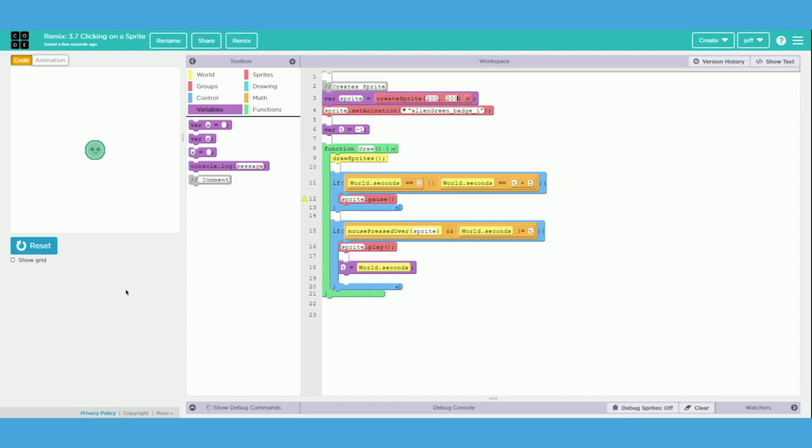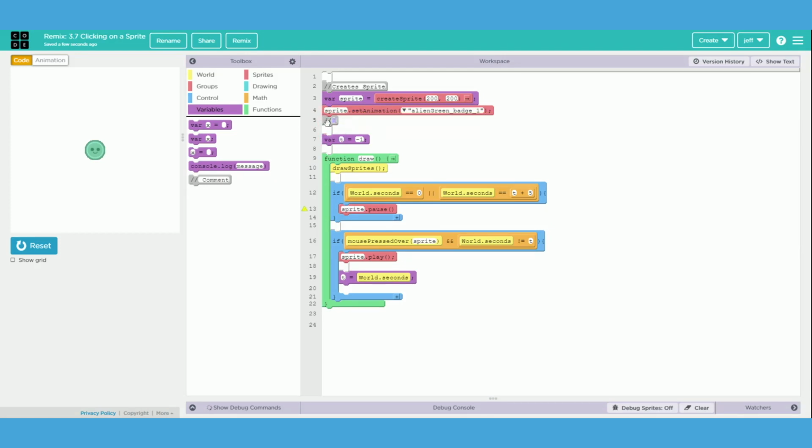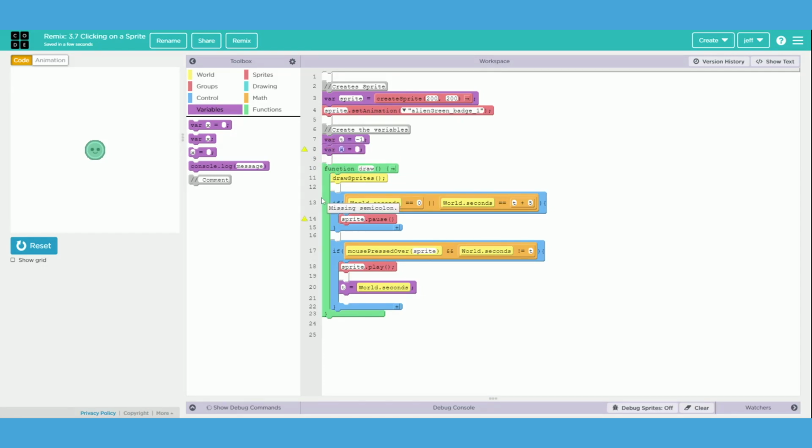So the first thing I'm going to do is I'm going to go ahead and throw a comment in here called variable creation, or create the variables. And then I'm going to create a second variable. I'm going to create a variable called click times. So what I want to do is I want to take this little variable thing right over here, the one that allows me to declare and initialize a variable, and my variable is going to be click times, and I'm going to initialize that variable to 0.